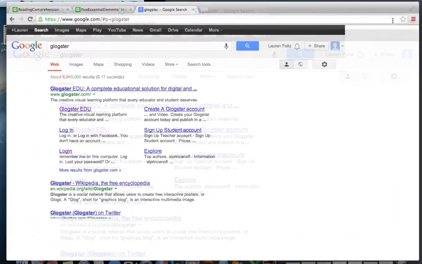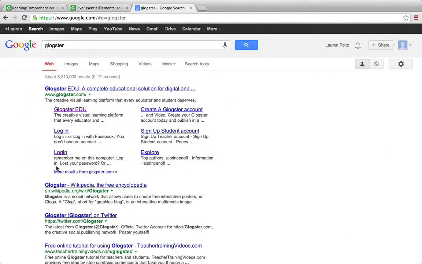Today I'm going to talk about the website Glogster.com. Glogster is an interactive presentation website. It's not like Prezi where it's more set up in a PowerPoint type of style. It's more of an interactive poster. And the posters they call glogs.